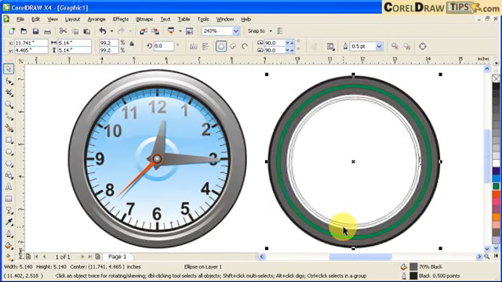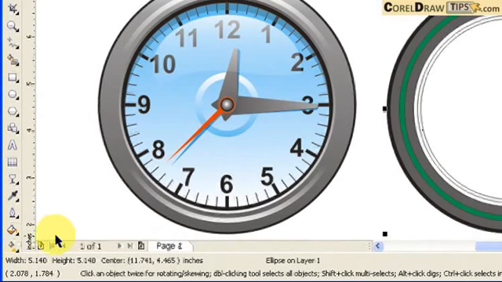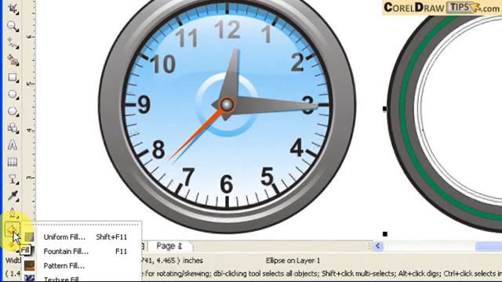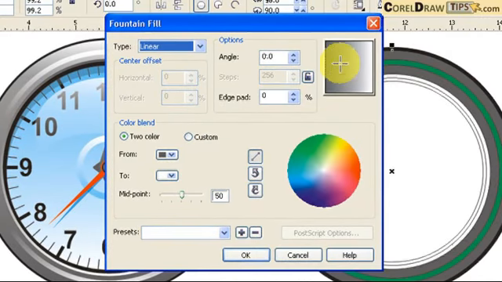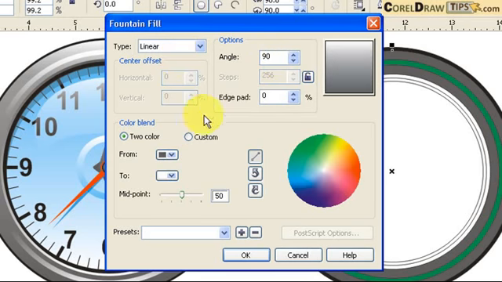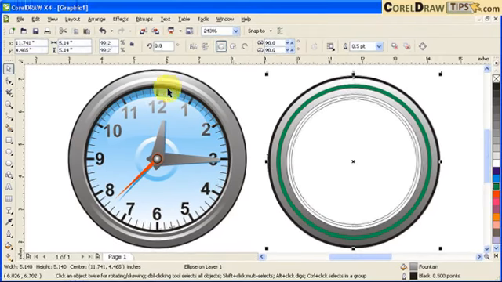Okay, so now since it's a gray, it's a fountain fill, so I'm going to go to, if you don't have X4, you can always go to your fill and then click on fountain fill. I want linear, and then I want 90 degrees here. So type in 90. Okay, so from dark gray to lighter gray, then click OK. Okay, so that's this one here. Again, we can adjust that later.